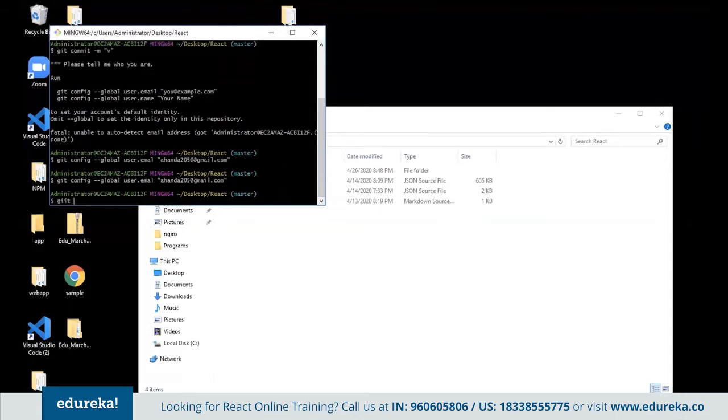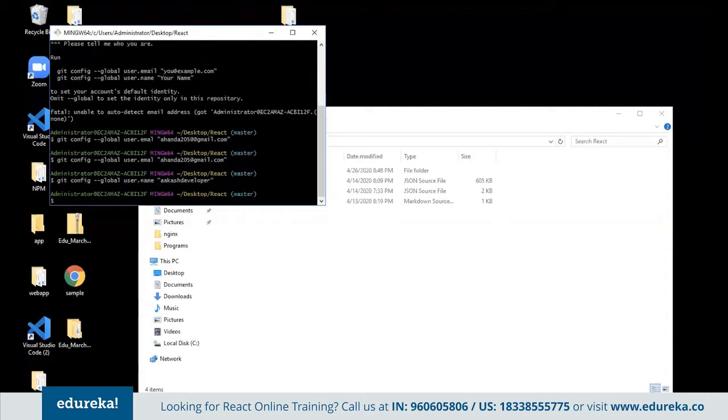Then I write here my username, that is Akash developer. git config --global, and then I have to say user.name. And that is Akash developer. Like this. And now it's set. Now you try to commit the code.